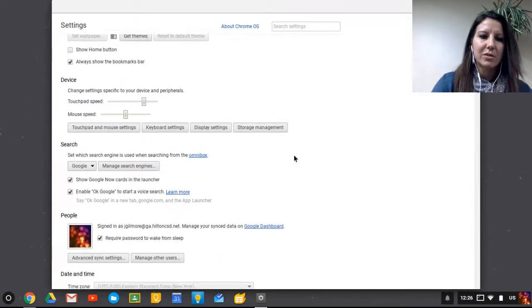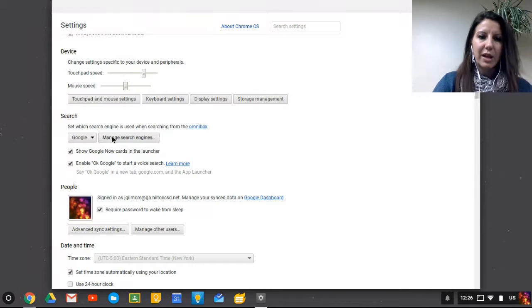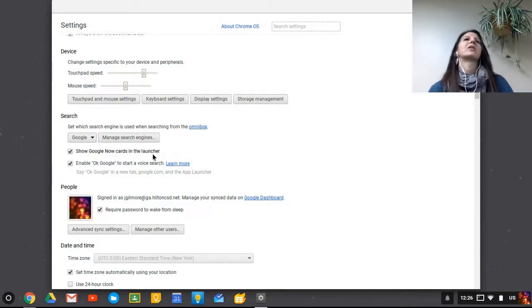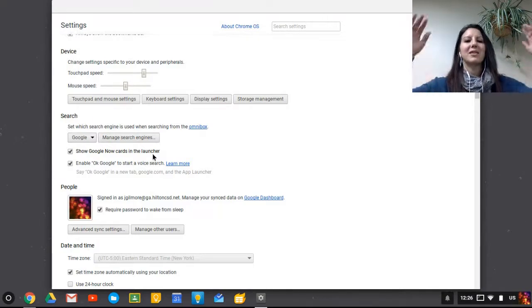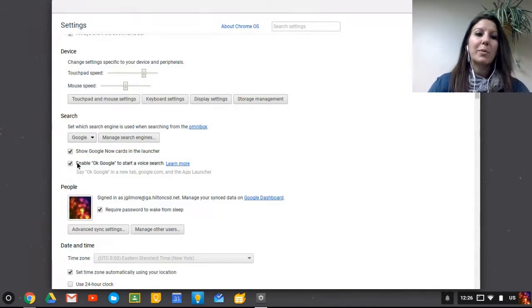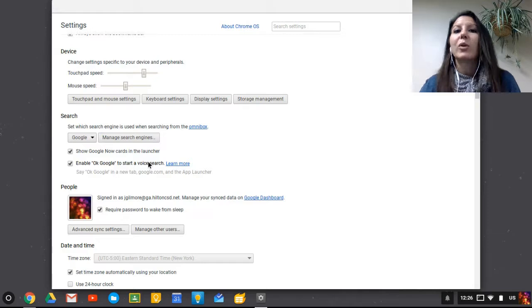You have some search settings here. Show Google Now cards in the launcher. If you're an Android user, you know what a Google Now card is. It kind of pops up with things it thinks you should know. Enable OK Google, which means you could say OK Google and then search for something, and that works.